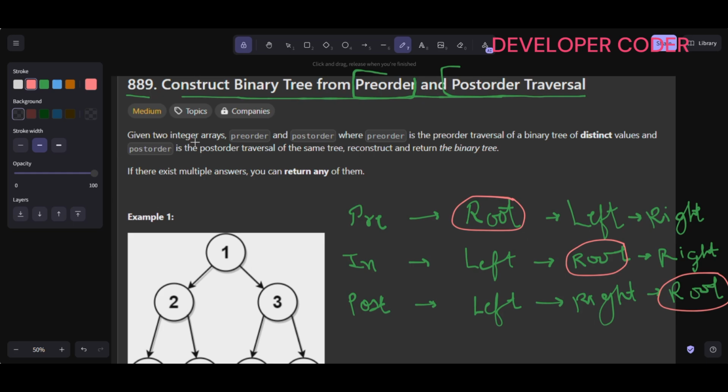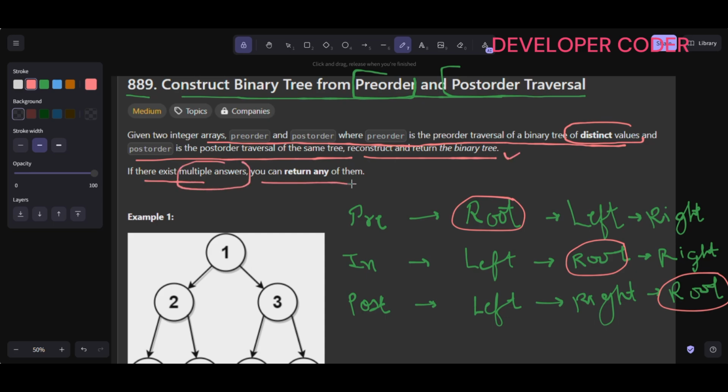In this problem we are given two integer arrays, preorder and postorder, where preorder is the pre-order traversal of a binary tree of distinct values. All the values are distinct, and postorder is the post-order traversal of the same tree. We have to reconstruct and return the binary tree. If there exist multiple answers, then you can return any of them. So this is the problem statement.